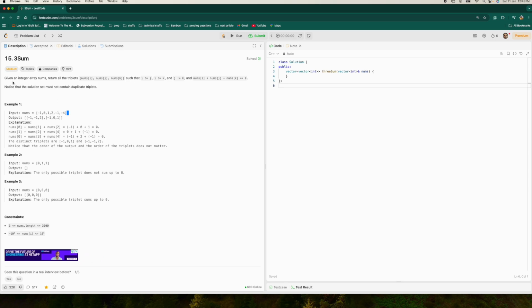Okay, so let's read the description first. Given an integer array nums, return all the triplets nums[i], nums[j], and nums[k], such that i not equal to j, i not equal to k, and j not equal to k, and the sum of all the three should be zero. One more thing is that the solution should not contain any duplicate values.